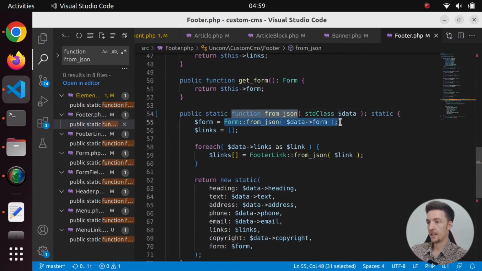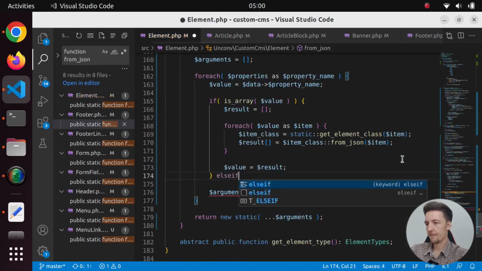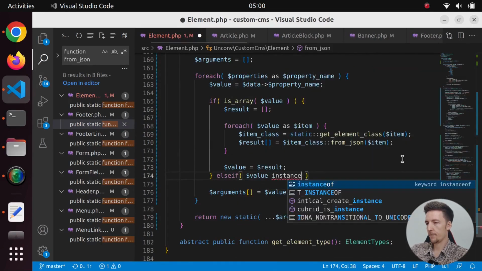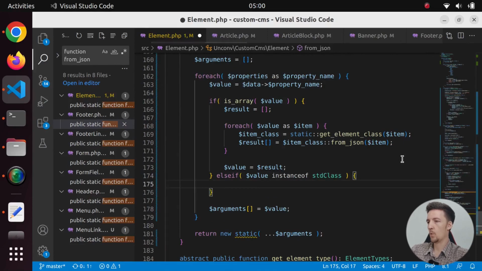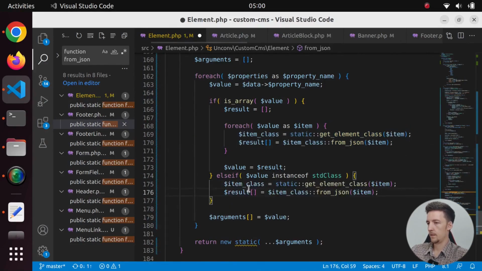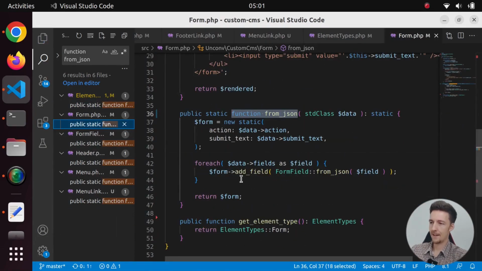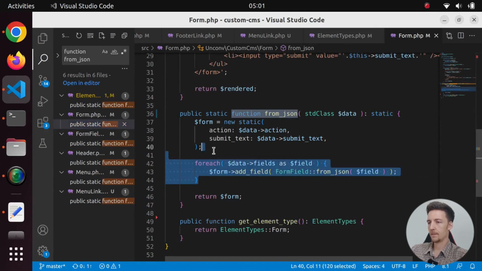And I have to do this case as well. So if the value is an element, then we have to convert it from JSON. Else if value instance of standard class, then we will do this. Item class will be get element class of value, and value will be item class from JSON value. So that should work. And now here we have a little bit of a different thing, because we are not passing the fields to the form in the constructor. But for now I will fix it this way.